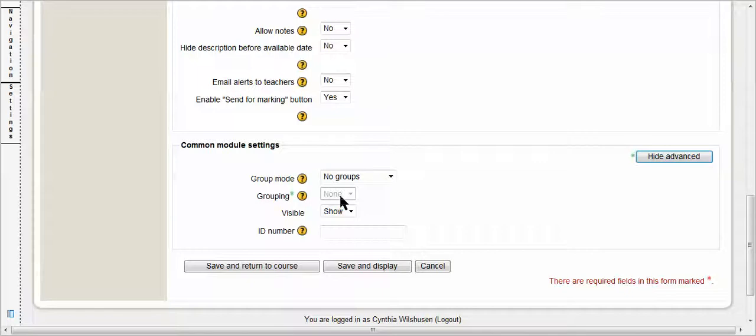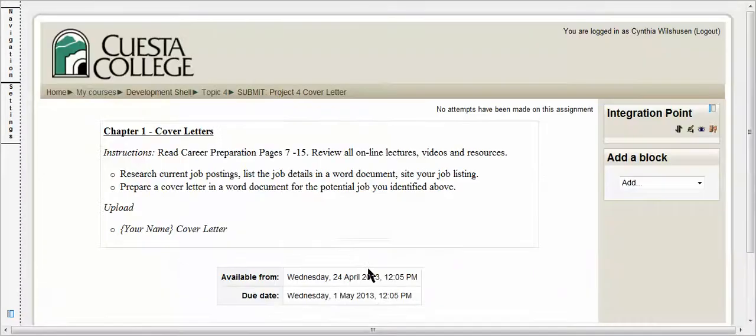Indicate any grouping. And then once you're done, you can hit Save and Return to Course, which will take you back to your course homepage. Or you can hit Save and Display, which would show you what the project or the assignment will look like to students when they click on it from the link on your course page.